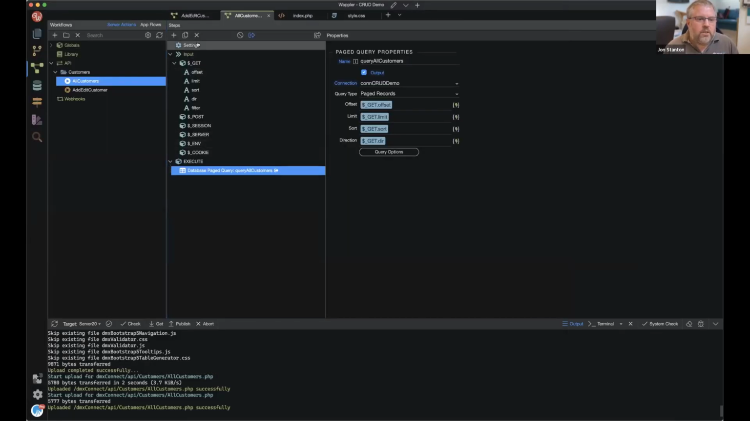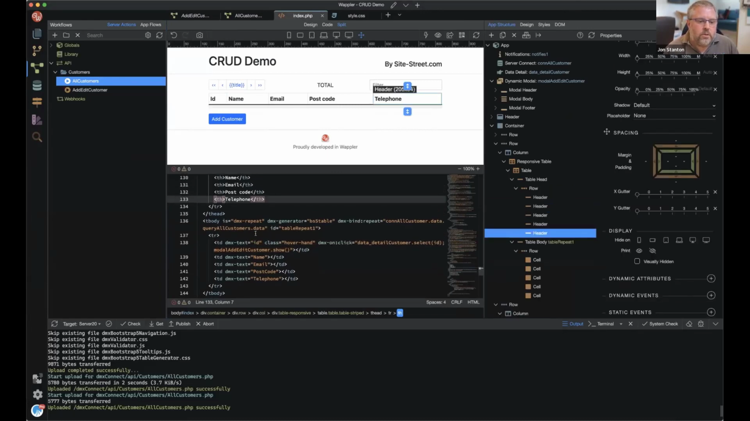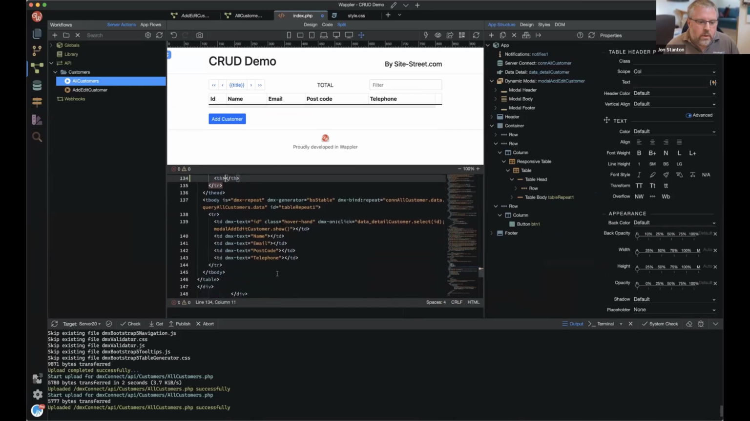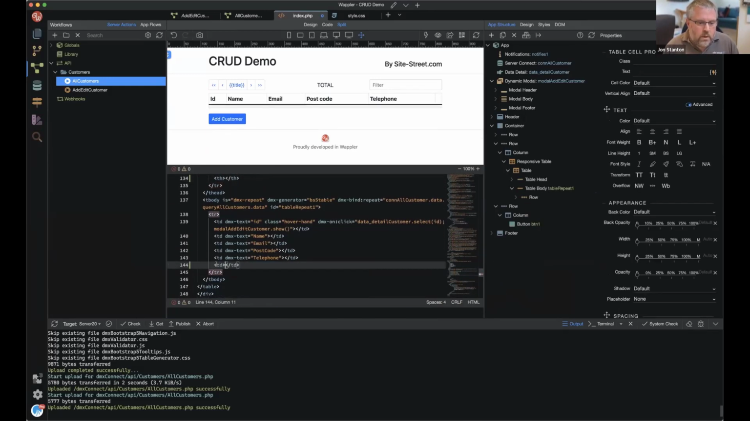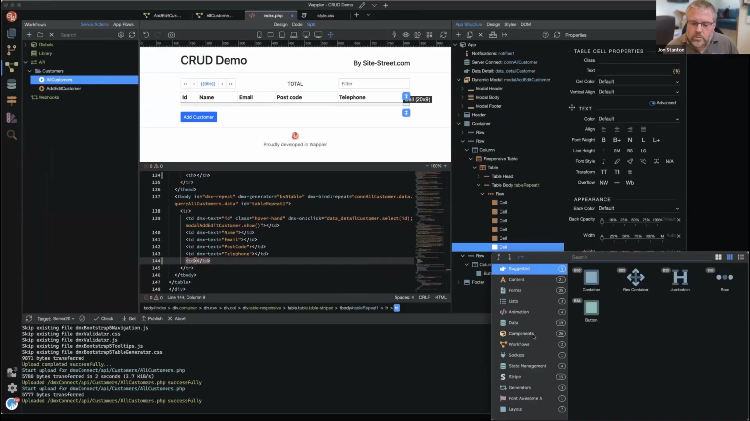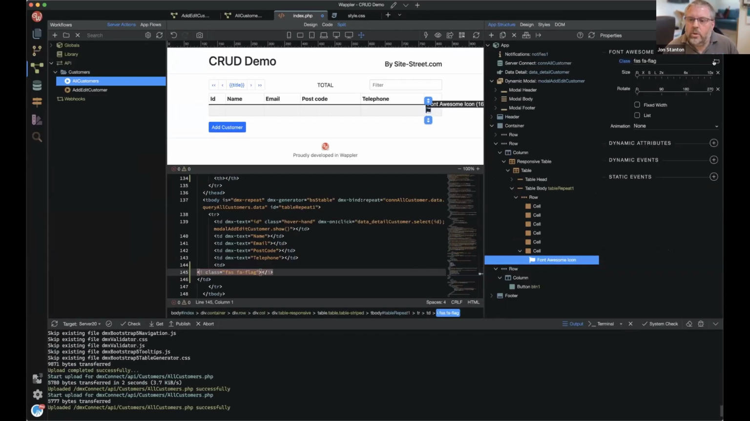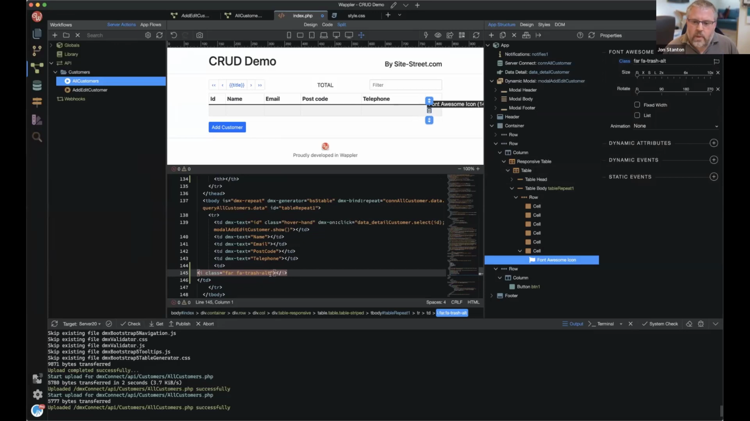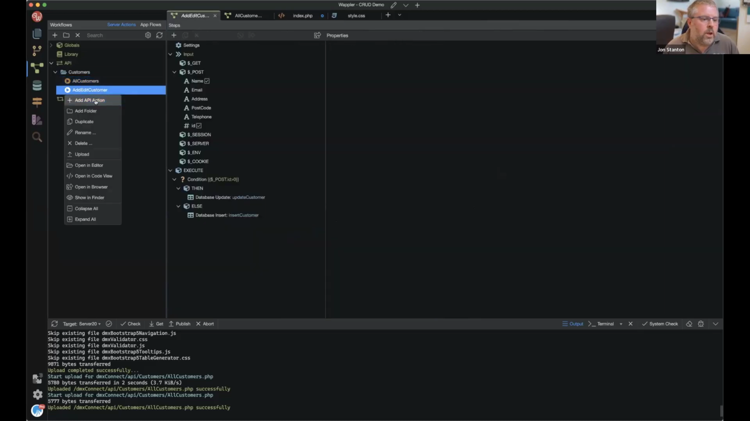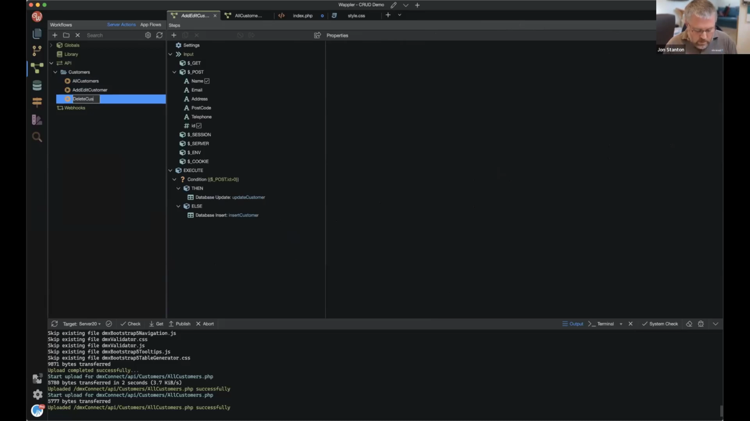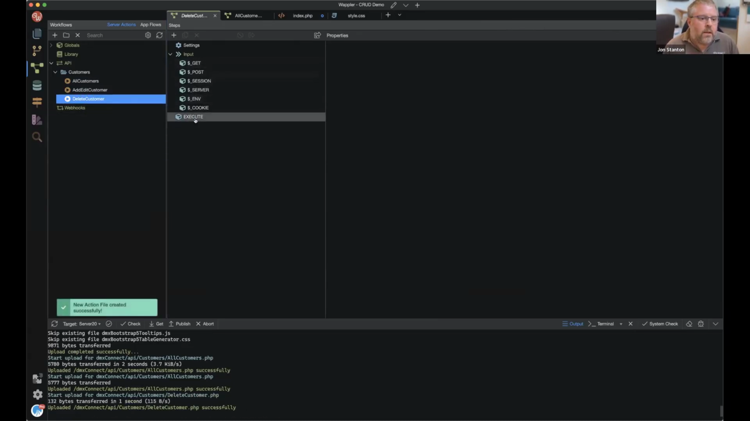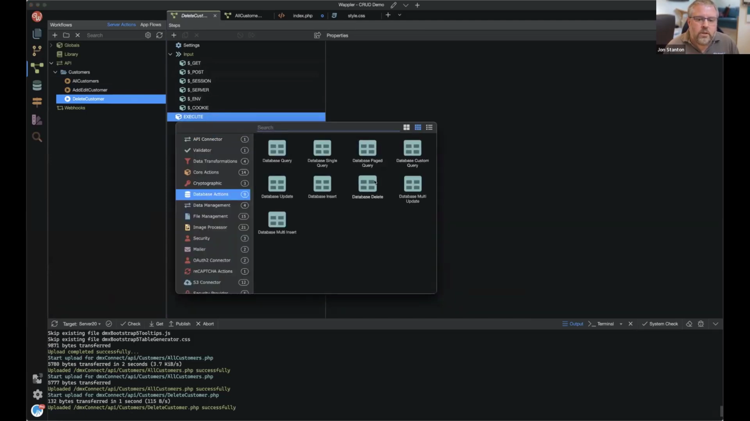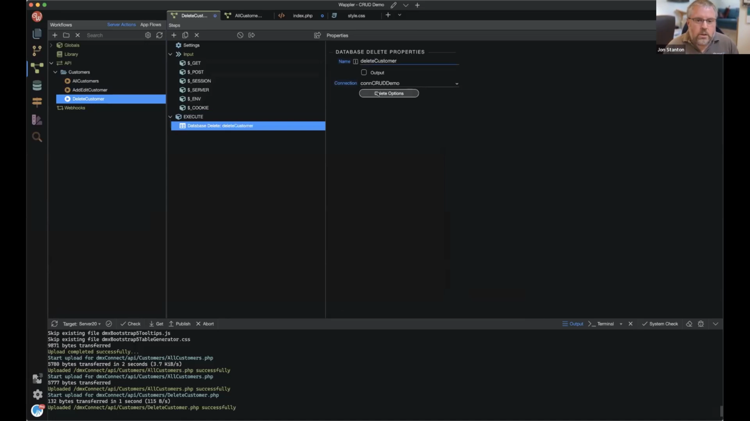And so the last thing to finish this off, I'm going to just add one more column. And in here, I'm going to put in an icon, which will be a trash can. I'm going to give it the same hover hand class, and I need to create one more API action, which will be delete customer, and that is going to be a database delete customer.